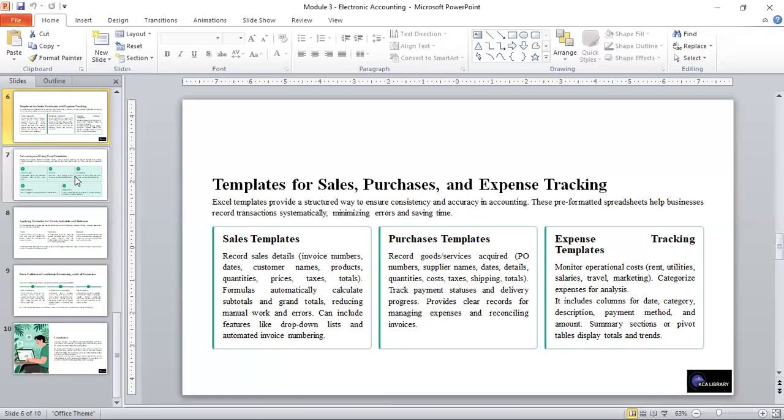The purchase template is a means of recording goods or services acquired, and it can include the purchase order numbers, the supplier's name, the date, details, quantities, cost, taxes, shipping, totals, and more. It tracks payment statuses and delivery progress, and it provides clear records for managing expenses and reconciling invoices.